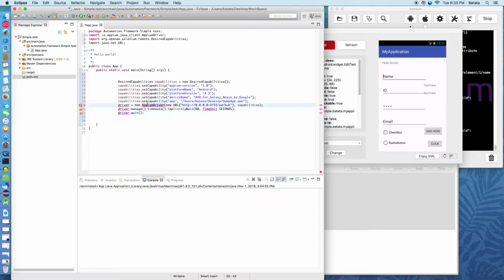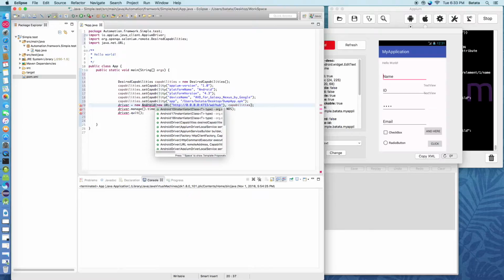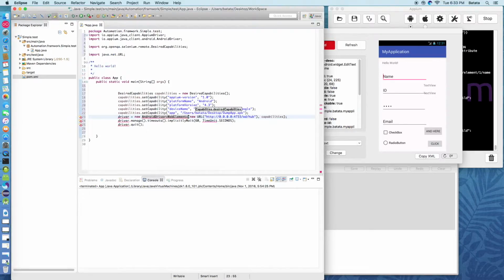Now I'm gonna edit the Appium driver to Android. We can see the package from Android driver. I'm gonna remove the element list. Then I'm gonna declare driver as an Appium driver.